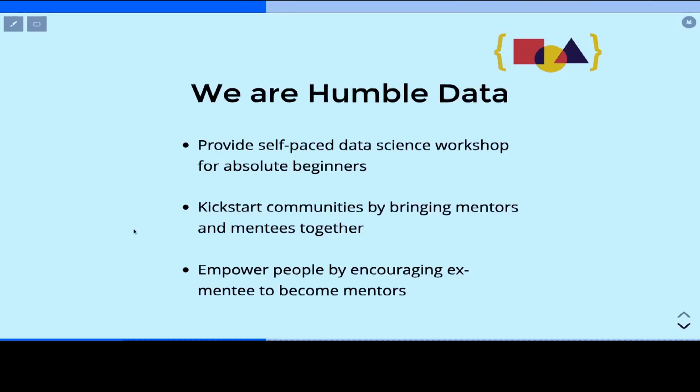Also, we want to empower people. The people who have been mentees, who have been the learners before, we encourage them to become the mentor the next time around, so they know the struggle of being an absolute beginner who has never written a single line of Python in their life. Some of them don't even have Python on their laptop. It's like, oh, what is Python? So the mentors are not very expert in Python, but they know a little bit more, and they can help the people who are starting from zero to get started.